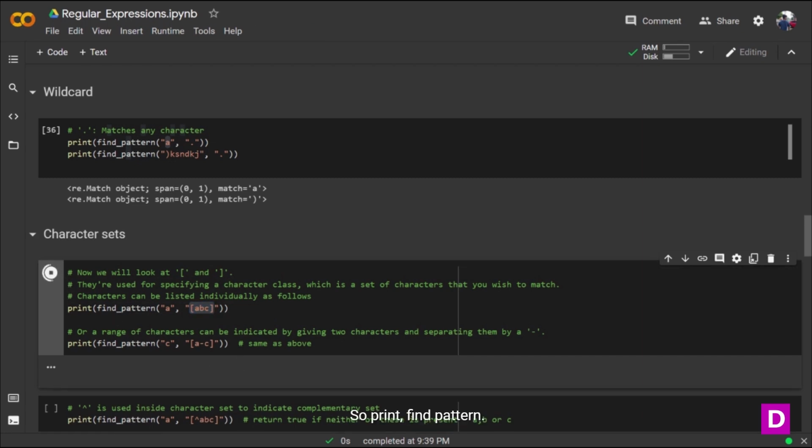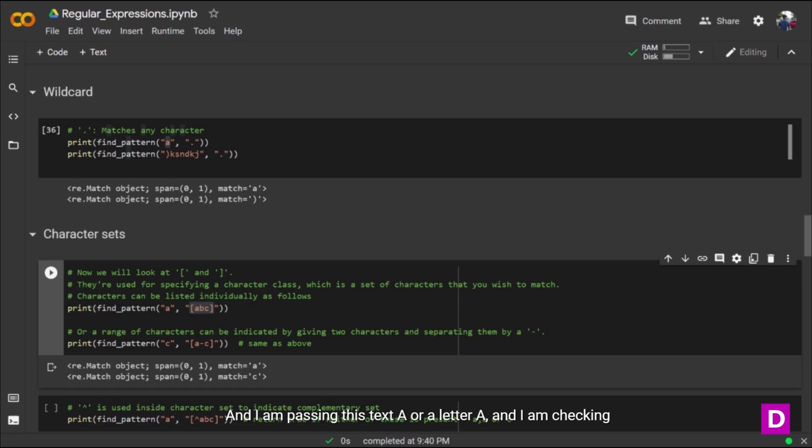So print find pattern, and I am passing this text, the letter A, and I am checking whether it belongs to the character set ABC, that is square bracket ABC. Let's have a look at it, and we could clearly see that yeah, it belongs to that character set or group of characters, that is ABC. So A is in the group ABC, right? That's why it has given me the result.